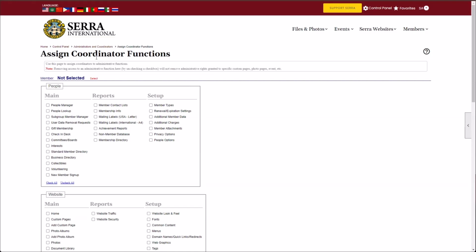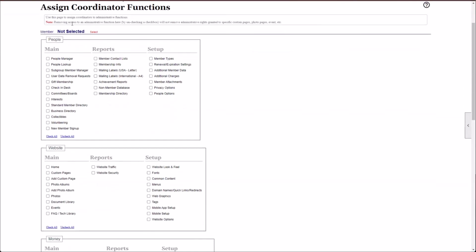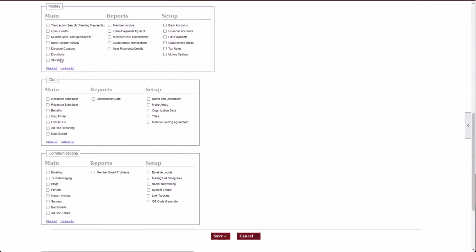To be set up as a coordinator, there are a number of functions. We can see on this screen, this is the coordinator creation screen. This is where we can go in and give a particular person access to a particular module or part of the control panel. You'll see there are tons of different functions that we're able to check and uncheck here.